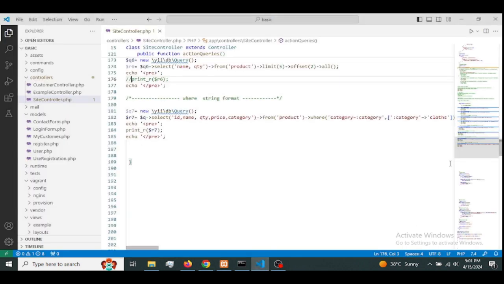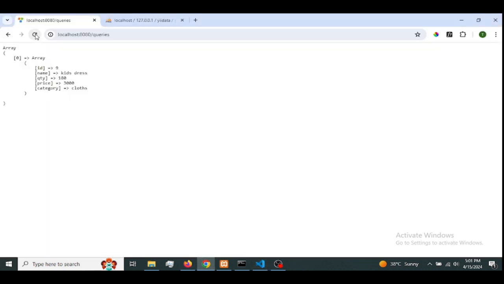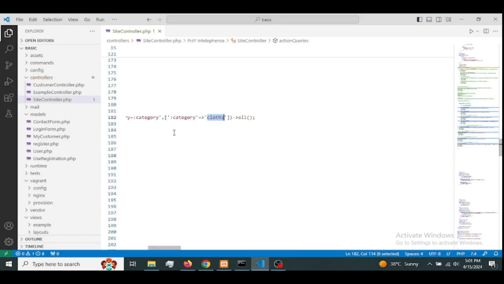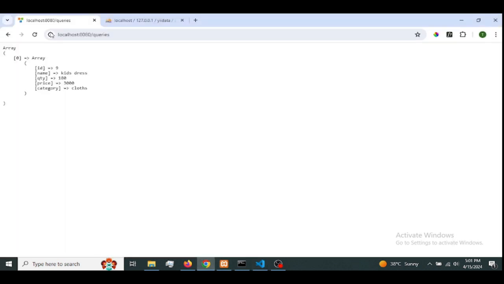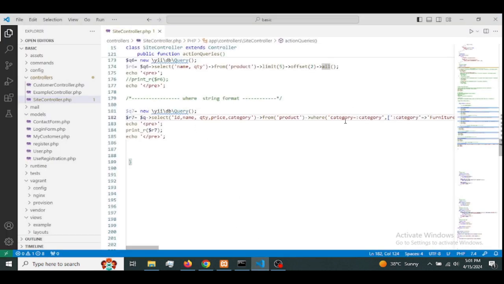If instead of 1, you have written all, and if there is more than one row with the specific clothes category, it will display the result. Otherwise, it will show only one result. Suppose instead of clothes, I write furniture and display all. So it will display all the results with the category furniture. This is how you can use the string format with the binding data.